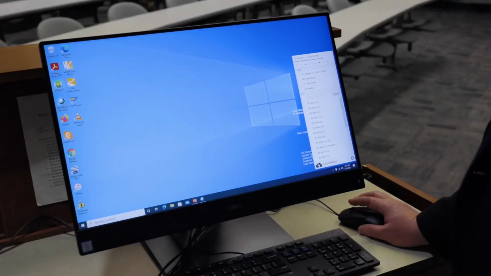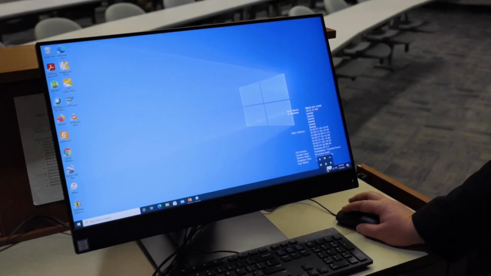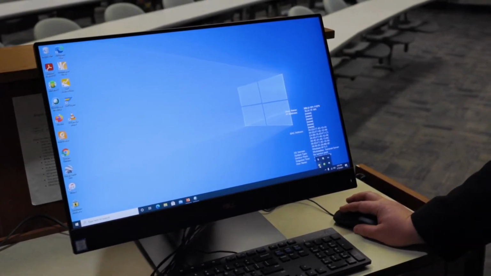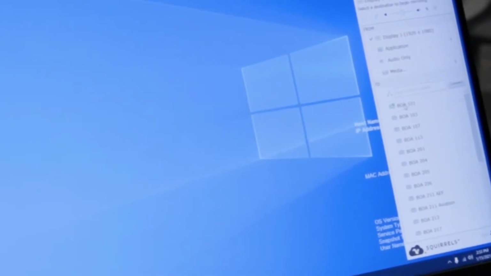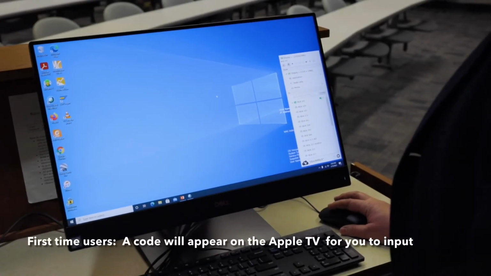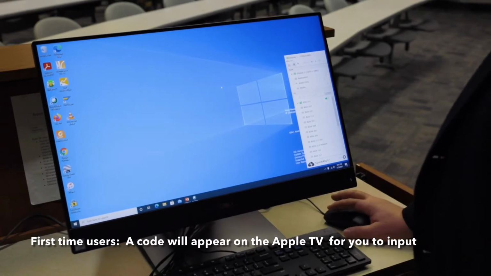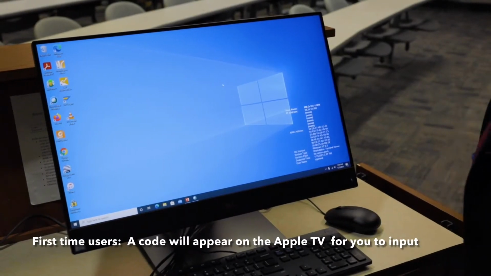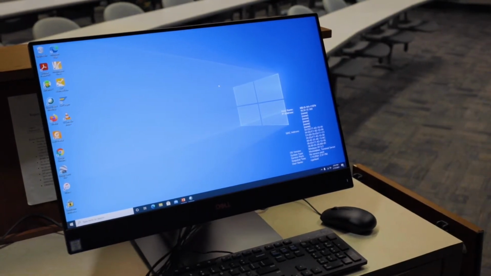When it comes up, if you don't see the screen here, you come down to the system tray and you'll see the little parrot face down there. You click on the parrot face, it'll come up. We're in BOA room 101, so I'm going to click on BOA 101. If this is the first time you've logged into the machine and the first time you've connected to the Apple TV, it's going to ask you for a code that displays on the TV to make sure we're connected to the right spot. So we're now connected to the TV.